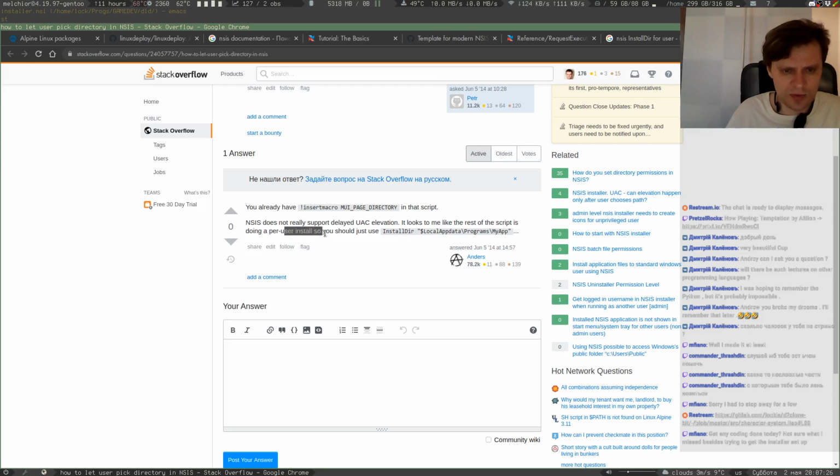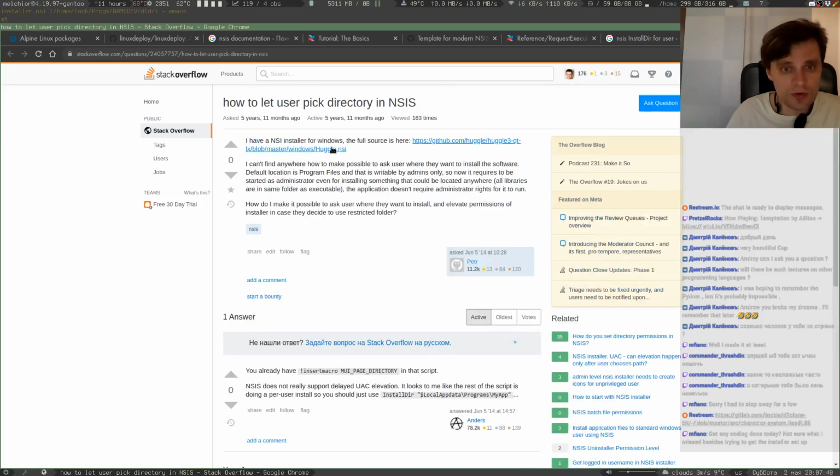So user install, you should use install gear. Oh, local updated programs, my app. Yep. Doesn't really support delayed elevation. Looks like the rest of the script is unit per user install.